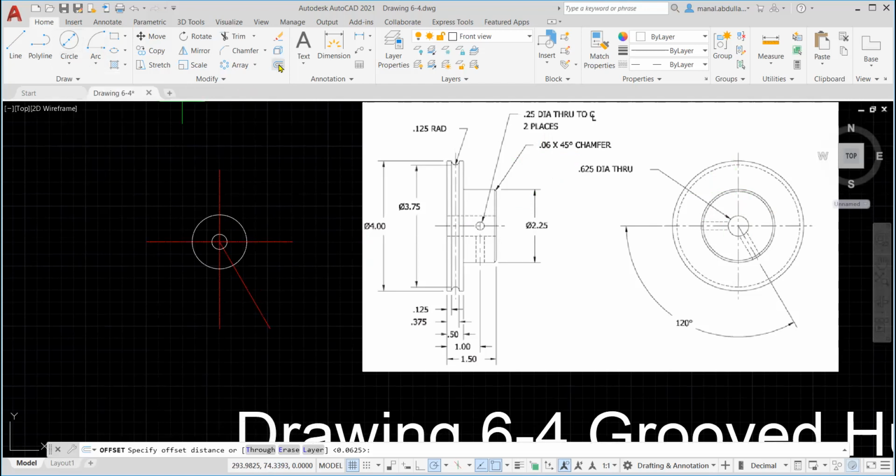It's either way. So click offset, and you can type if it's already typed, so you just put enter, or you just make it 0.06 and hit enter, and then you offset, click on this circle and you offset it inside.